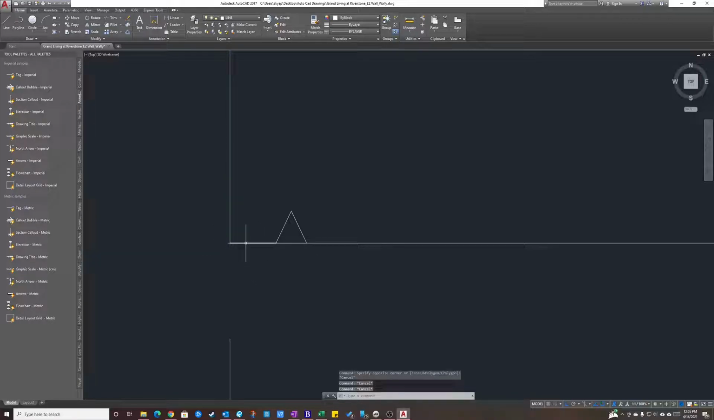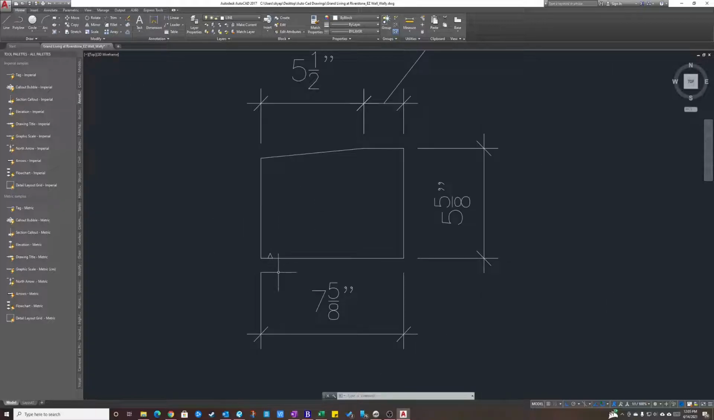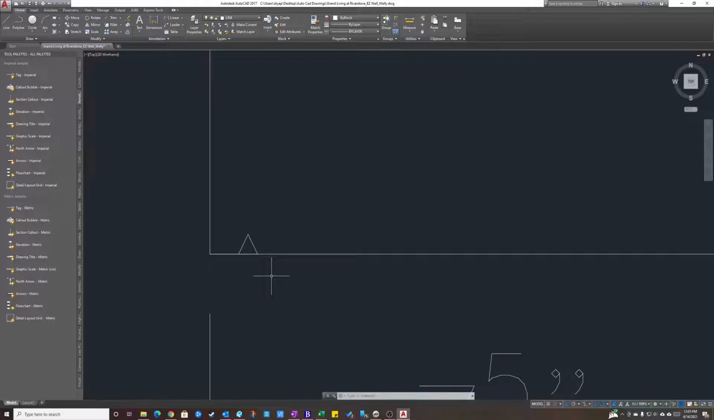Now what you can do is you can take your trim tool. You can either leave it like this or you can trim it. I like to trim it just because it looks more professional. Take your trim tool, click it, right click to activate. I apologize.